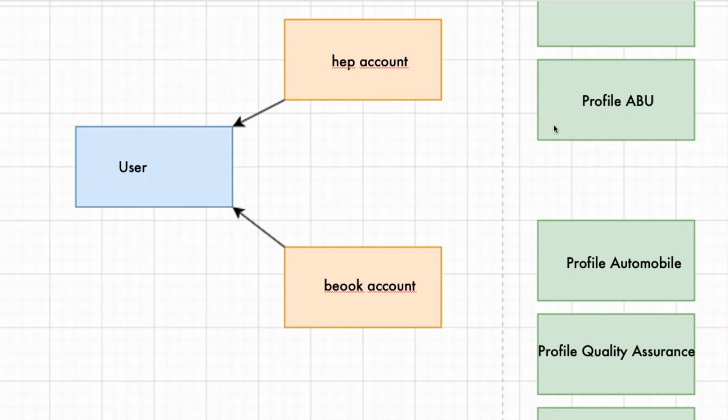Furthermore, we have the profiles. These are the green boxes here. Any number of profiles can be created per device. A profile always contains all the licenses of a user, both the licensed ebooks of a user and also the annotations and own data of the installed ebooks.